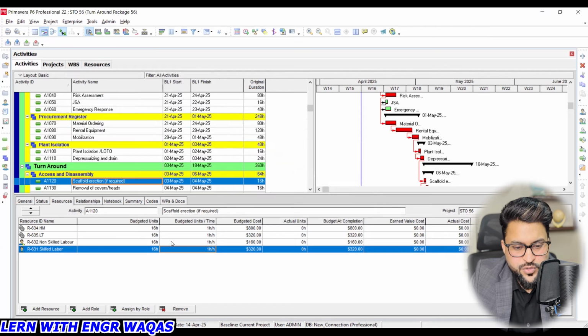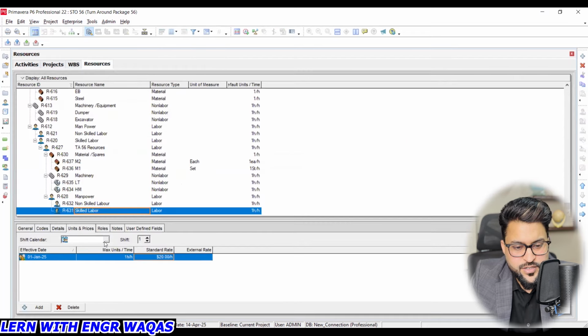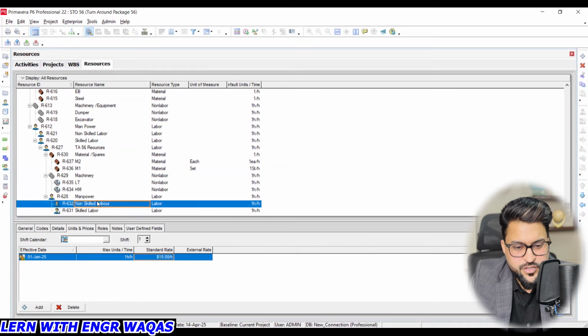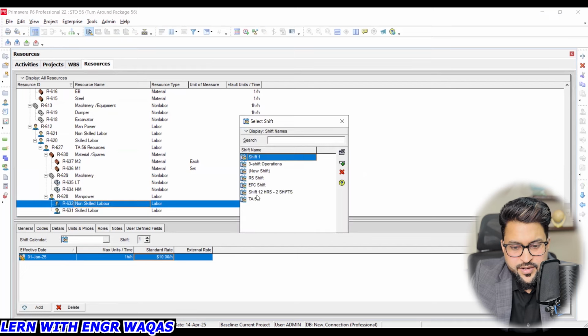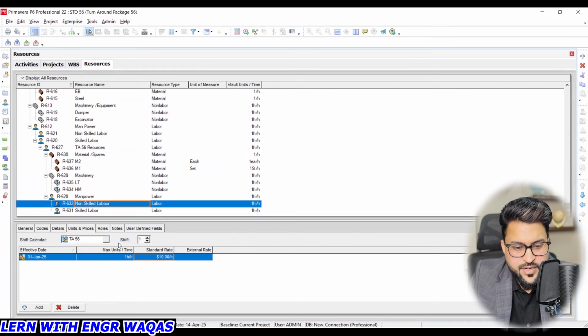What you need to do is assign that specific resource a certain shift. Like this is my non-skilled labor, I can assign it here to this one. You understand? Turnaround, shift 1, shift 2, or shift 3.